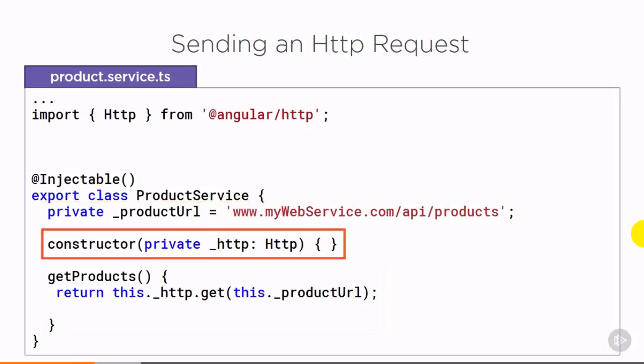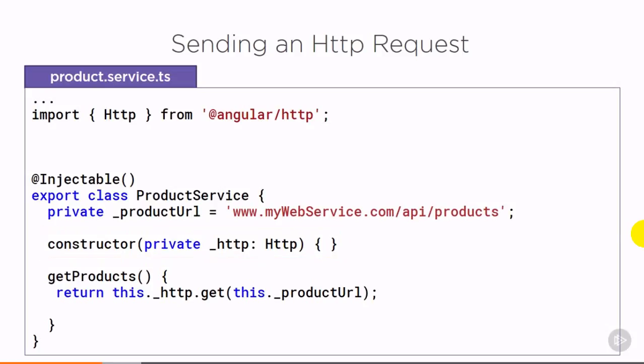Next, we add a constructor. Recall from the last course module that we use a constructor to inject dependencies. In this case, we need Angular's HTTP service, so we inject it here. Recognize this syntax? It creates a private _http variable and assigns the injected service instance to that variable. And since we are strongly typing this variable to Http, we import Http from the Angular HTTP package here.